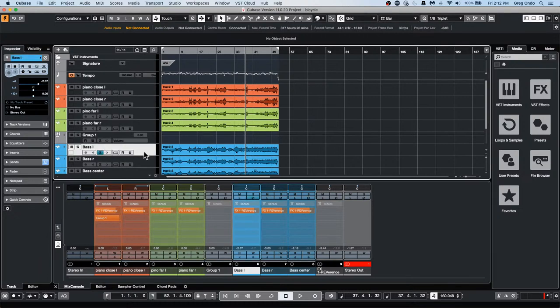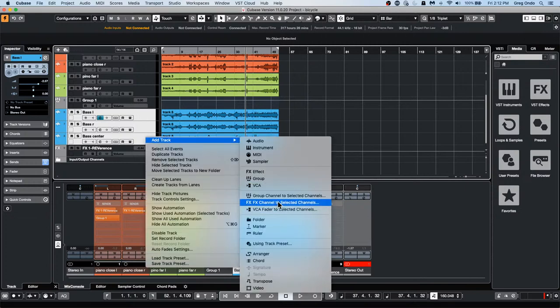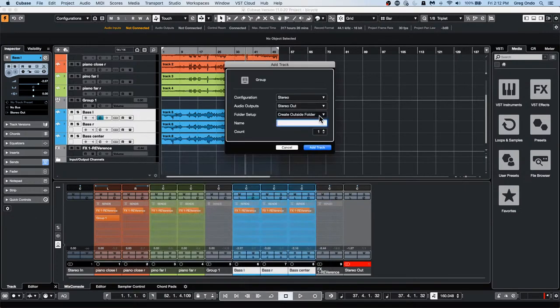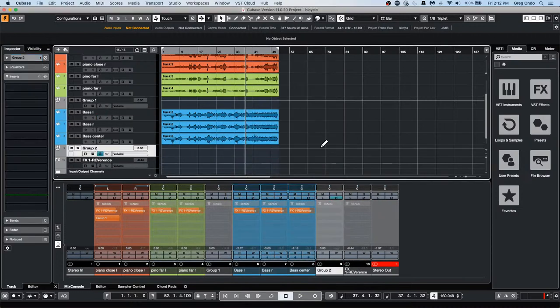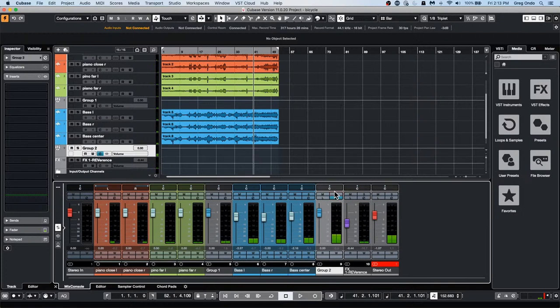A quick way of doing this also, Jeff, is to just select the particular tracks, right click, and say you want to add track and just add group channel to selected tracks, and that will do all the routing for you. So now when I come back here, all the routings are just handled for you in a very elegant manner.